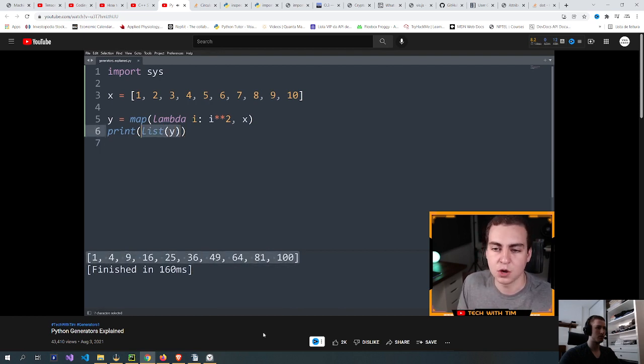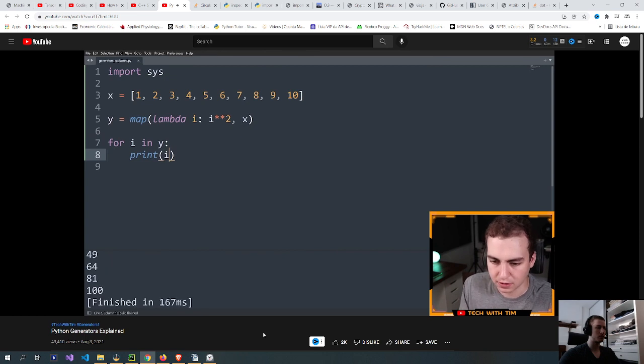It only creates this list for us when we call this list function. That's a common misconception. So let me show you what I mean and how this is actually an iterator. If I go for i in y and then print i here, we see that we get all of the values that we expect. The thing is, we only generated these values once we started looping through this map object. They weren't already generated and stored in memory.